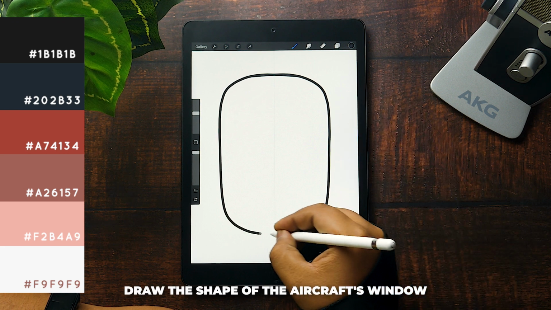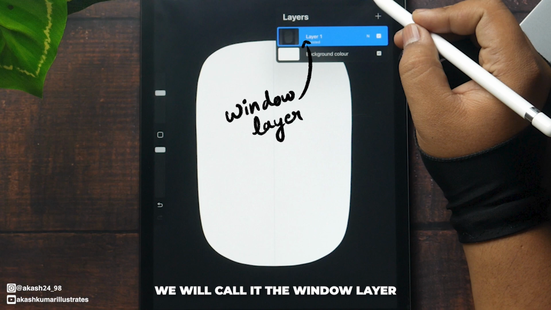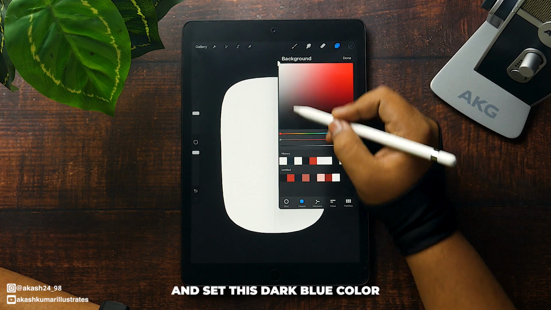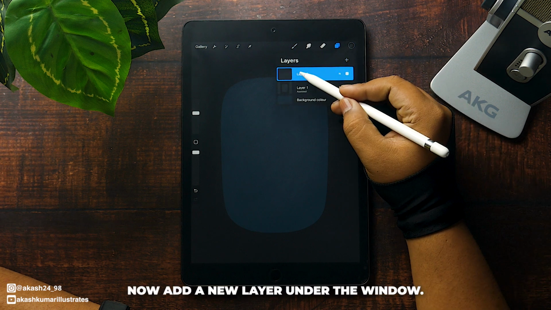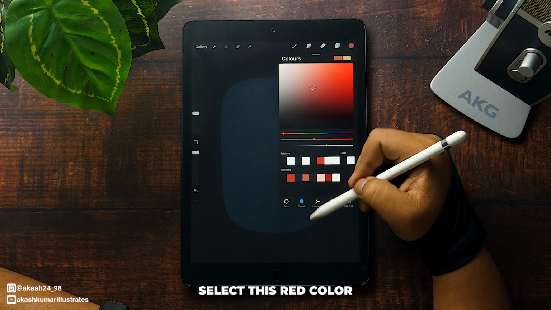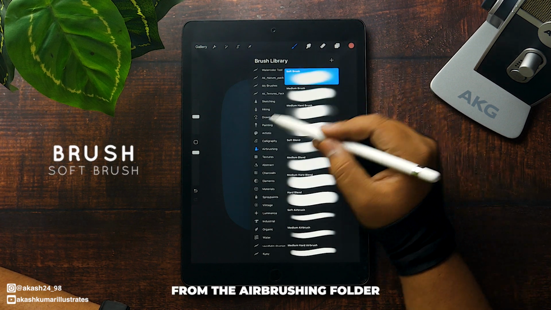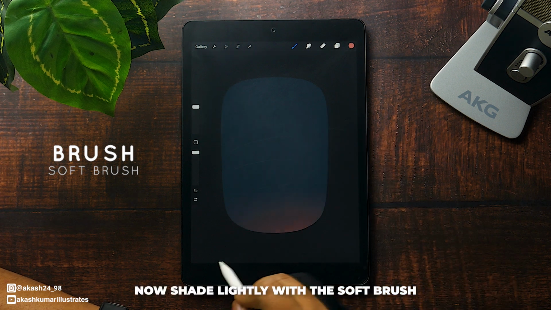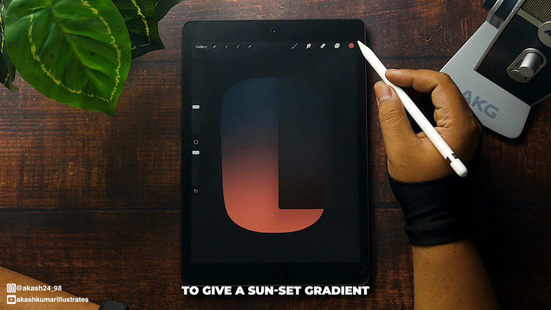Draw the shape of the aircraft's window and fill it from the outside. We will call it the window layer. Select the background and set this dark blue color as the background color. Now add a new layer under the window layer. Select this red color and grab the soft brush from the airbrushing folder. Now shade lightly with the soft brush to give a sunset gradient.